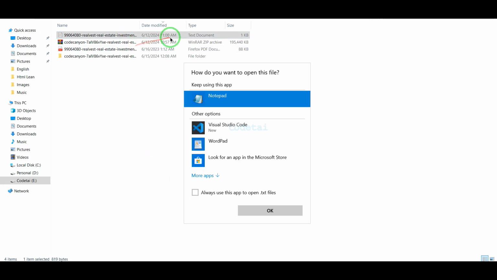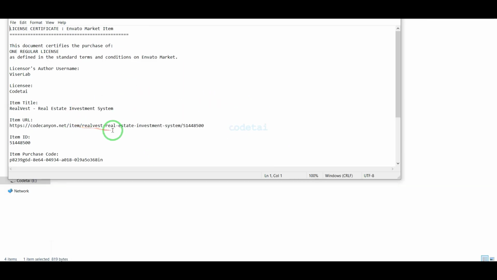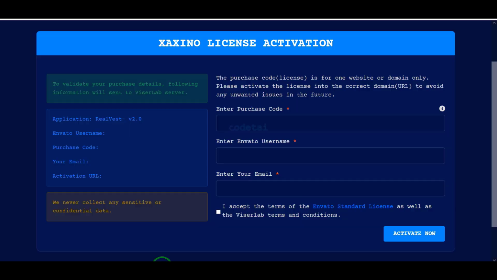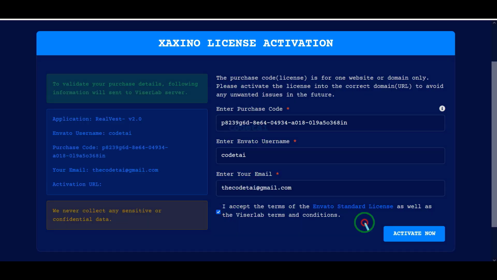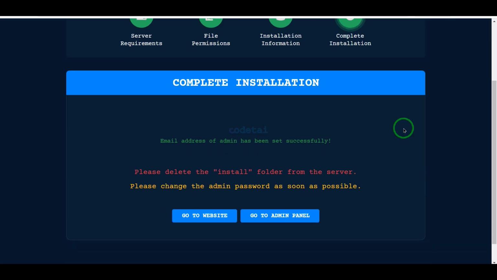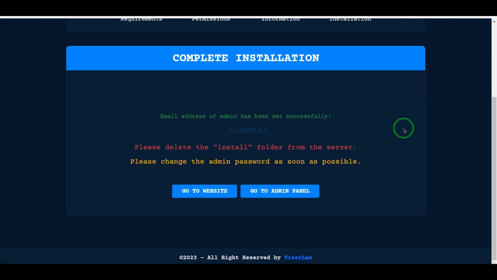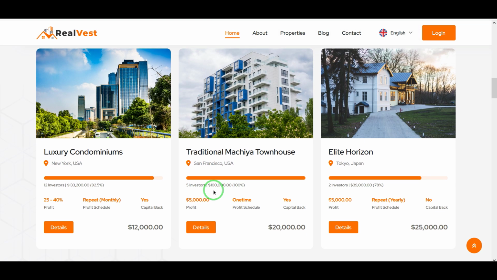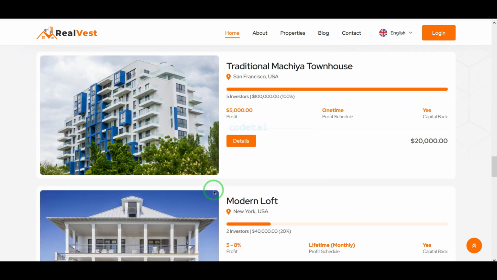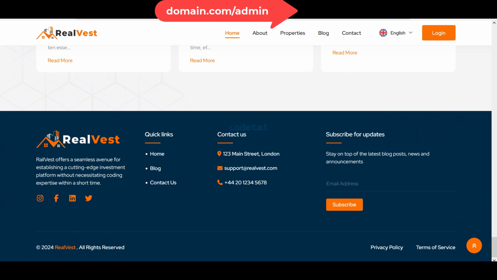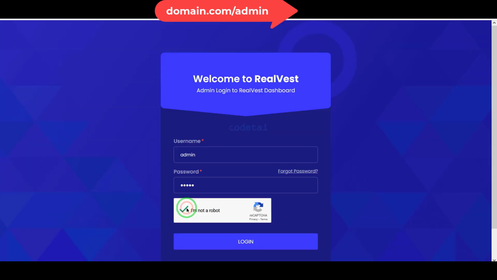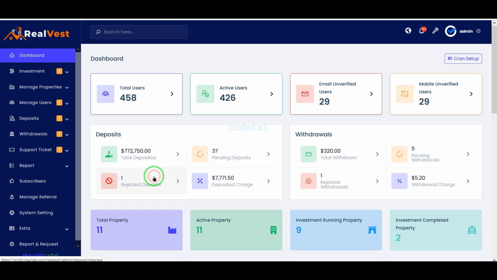Now we have to submit the purchase verification information here. Then we have to click on the Activate Now button. Wow, we have successfully installed the source code. Now our real estate investment system website is completely ready. Now we can easily customize this website step by step by logging into the admin panel.